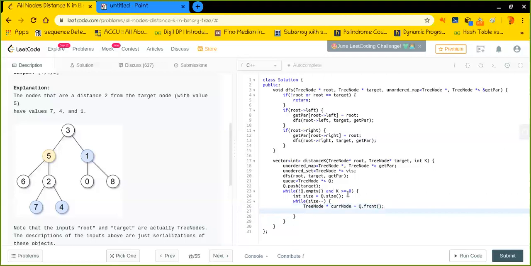Okay, cool. Now let's pop it out of the queue. Now what I can do right here is, if k is 0, then let's say we just have an answer vector, as we are required to return a vector of integers, and those integers are the values. So we can clearly push the number if I found that k is equal to 0, right? In that case, the current node's value is required to be pushed.